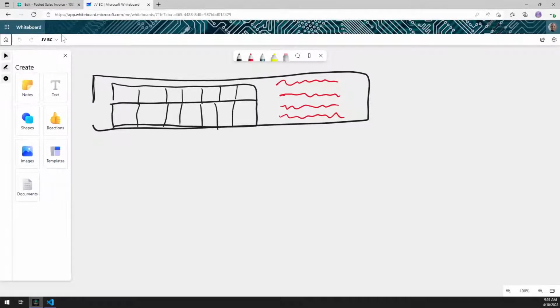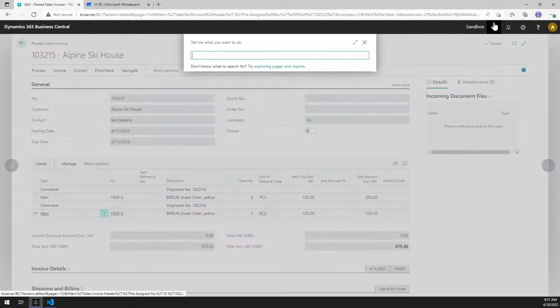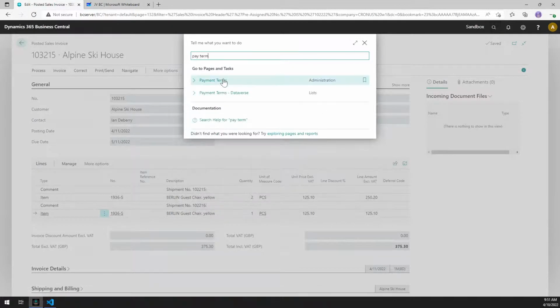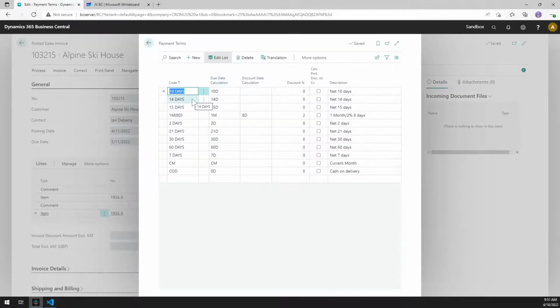If we go look at payment terms for a sec, just to give some visual for those who are new to BC, if we go to the payment terms table, for example, a common thing would be like 30 days is a code. The due date calculation is 30D, which means that anytime we use this payment term on a sales invoice, whatever date is our posting date, the due date will be 30 days later.